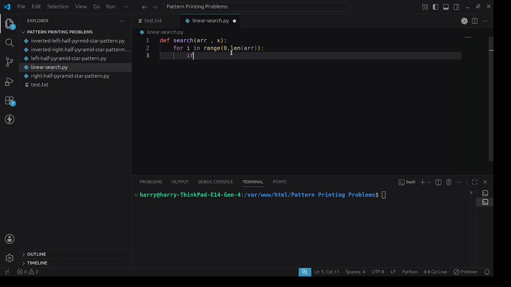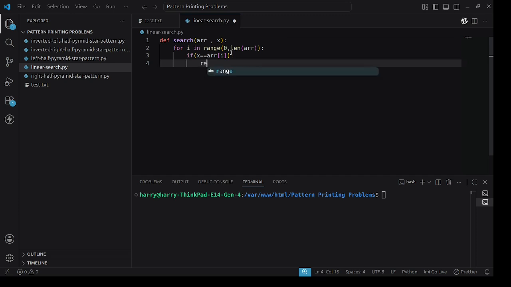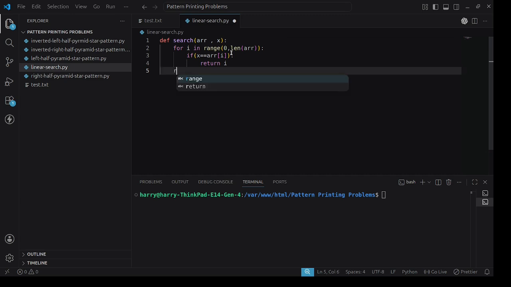Then we use an if condition to compare the target value with each element of the array, and if we find it, then we return i. Otherwise we will return -1. This is the function we have written.